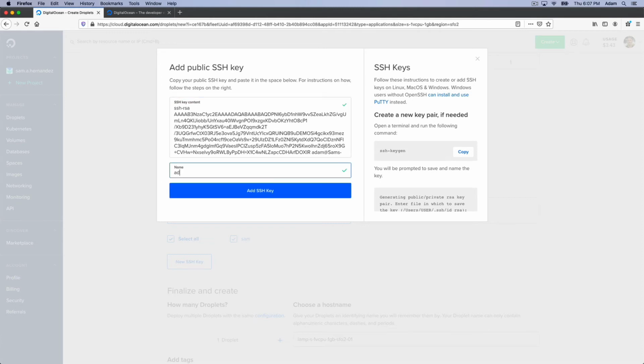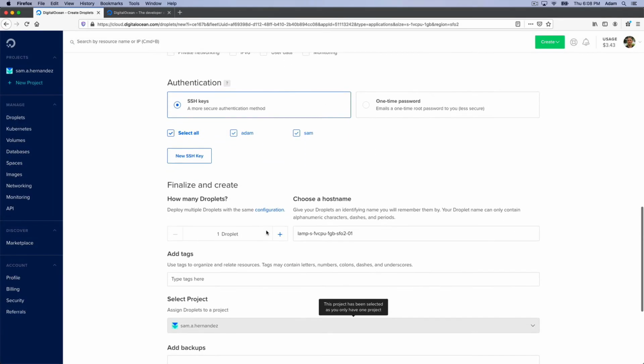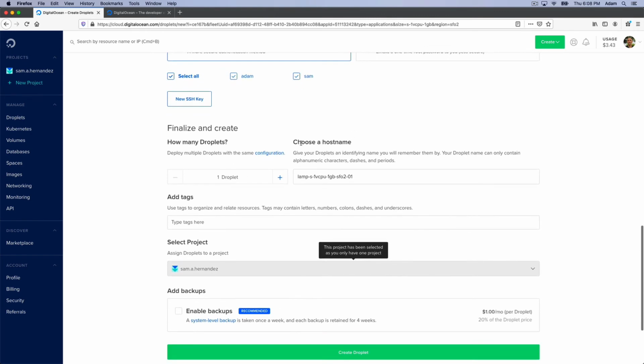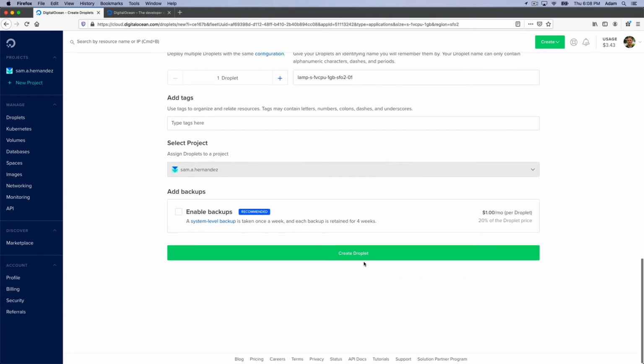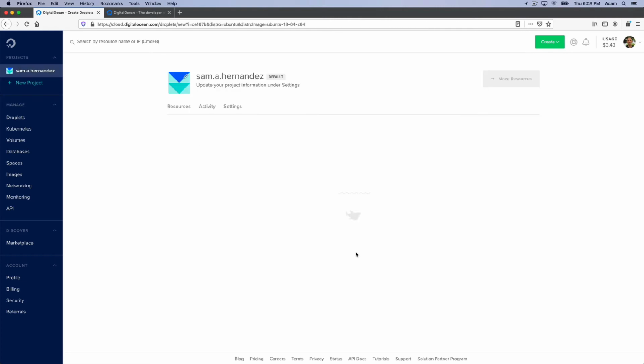I'm going to name this Adam because that's the username on my local computer whose keys this is. But you can name it anything you want. It's just for you to remember which key was which. So I'll add it. And now, how many droplets? Just one droplet. Hostname, I don't care. And create droplet.